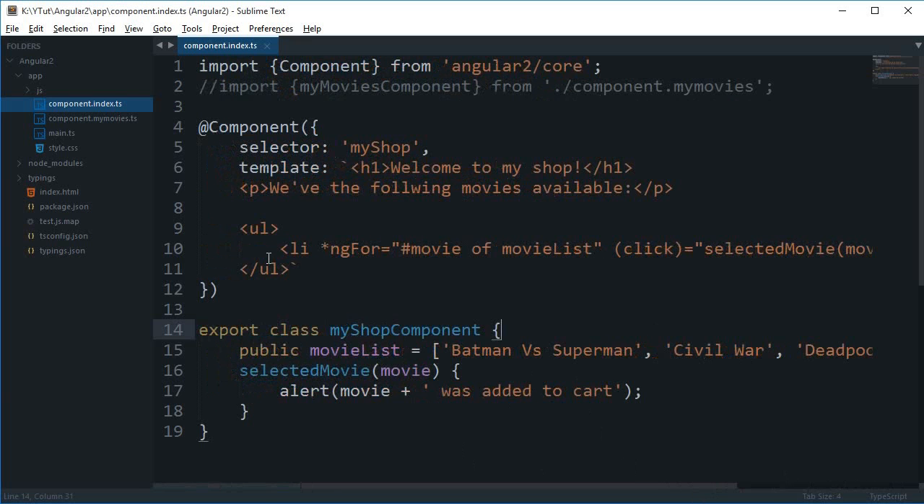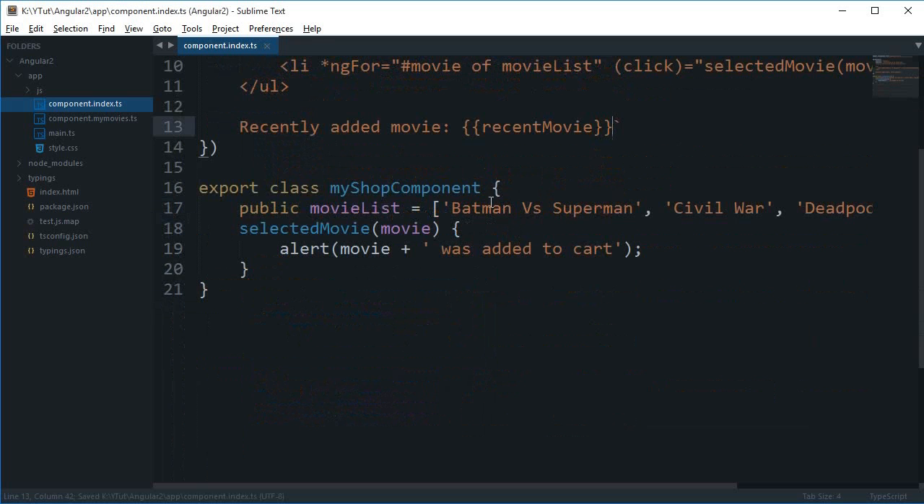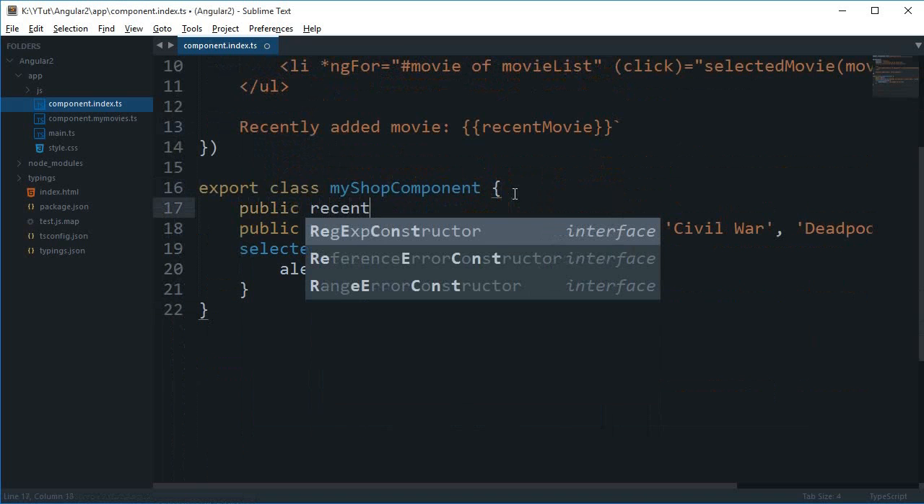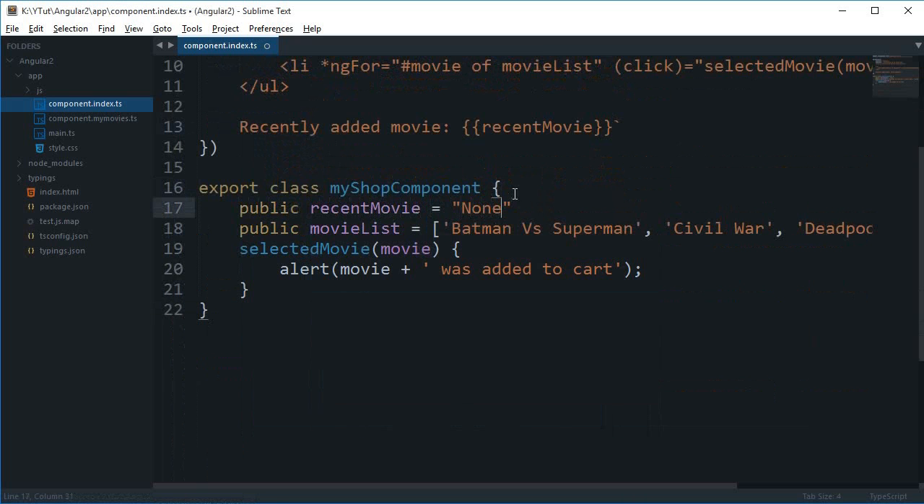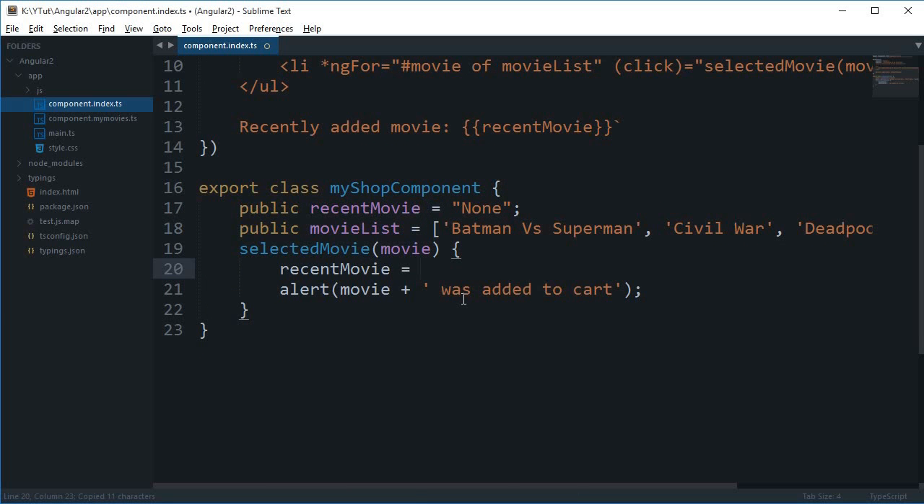So again, once we are done with this, you can actually just display a movie list here. So we can just say recently added movie, and that is my recentMovie. And I can just initialize this variable recentMovie as none. And inside this, what I can do is, I can write this recentMovie as movie.